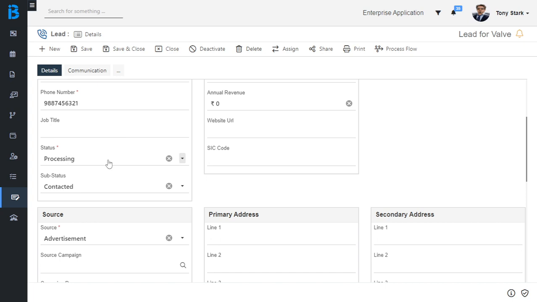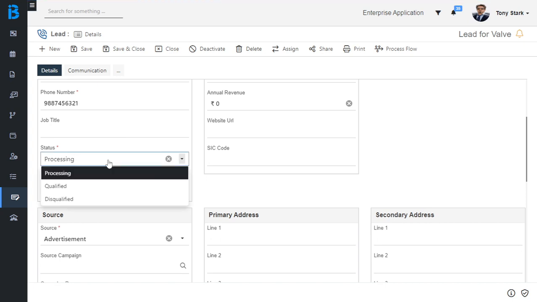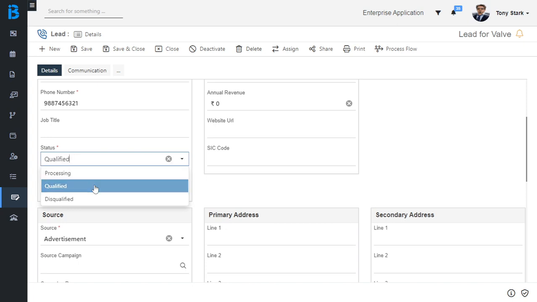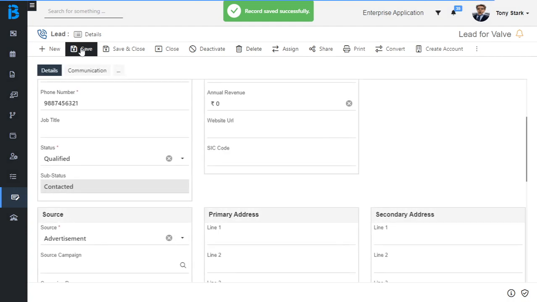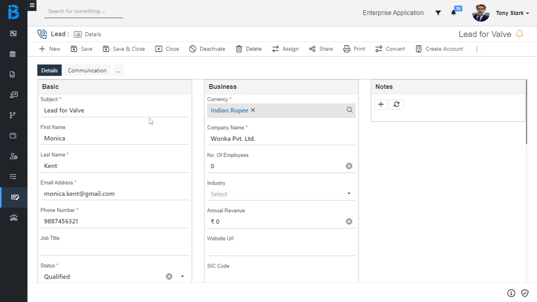After successfully saving this record, now I am going to qualify this lead record. For that, expand the status drop down, select the status as qualified and click on save button to save this record. After qualifying the lead record, here you can see the convert button, create account button and create contact button appear on the form.